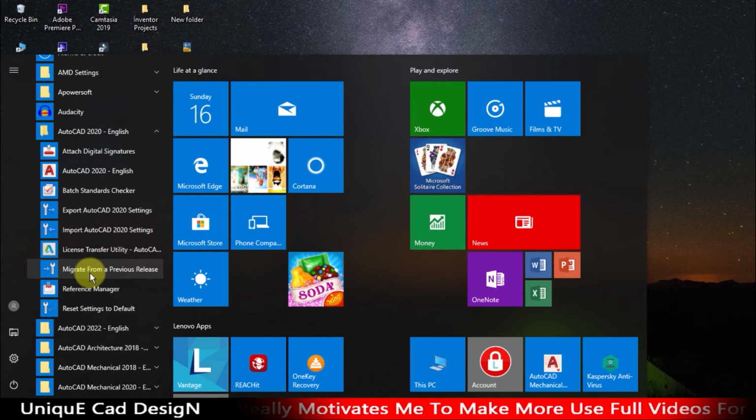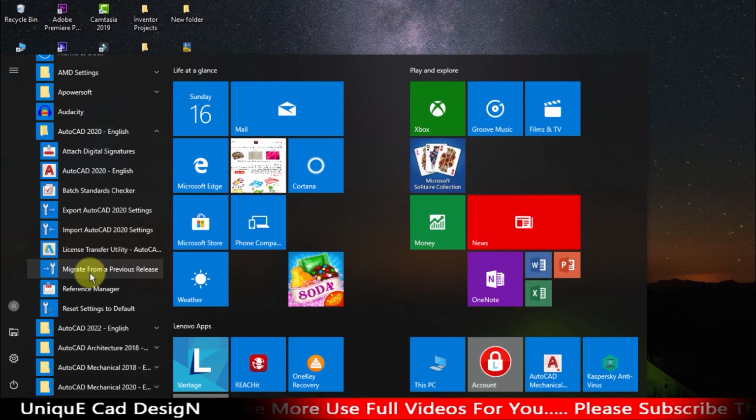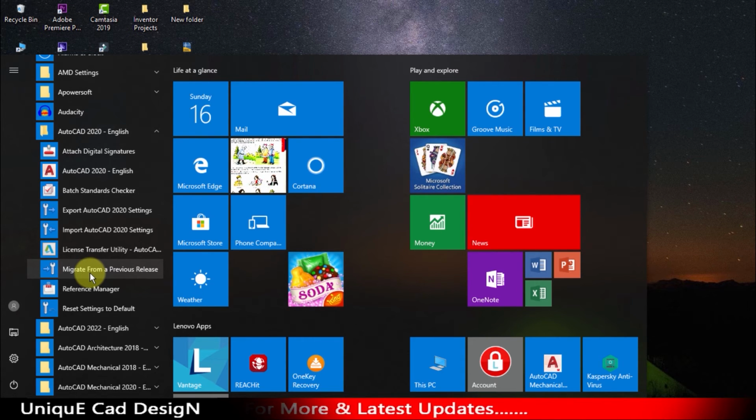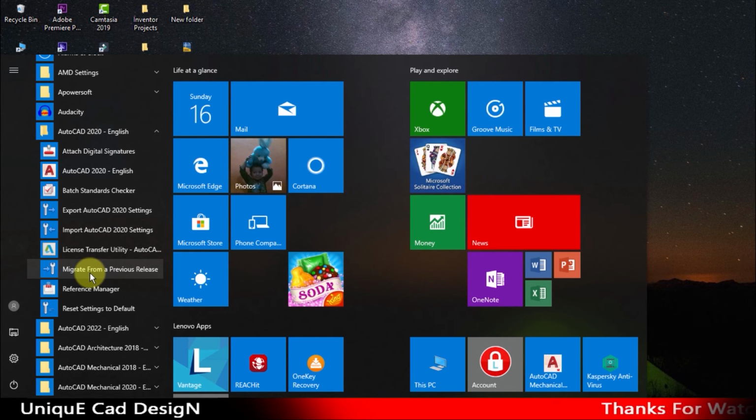Second one, this migration can be done only with the same language and the same version of software. That means from AutoCAD LT to AutoCAD LT, AutoCAD Mechanical to AutoCAD Mechanical, AutoCAD Electrical to AutoCAD Electrical. It is not possible from AutoCAD LT to AutoCAD Mechanical or AutoCAD Mechanical to AutoCAD Electrical. These are the limitations of migrating settings from previous releases.